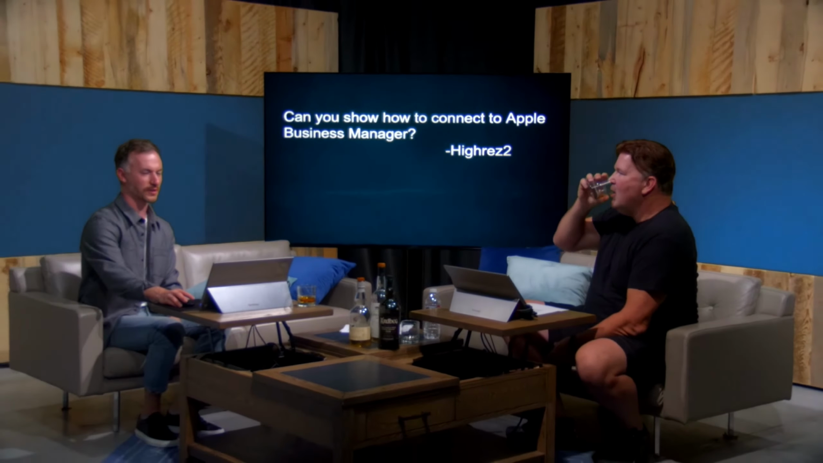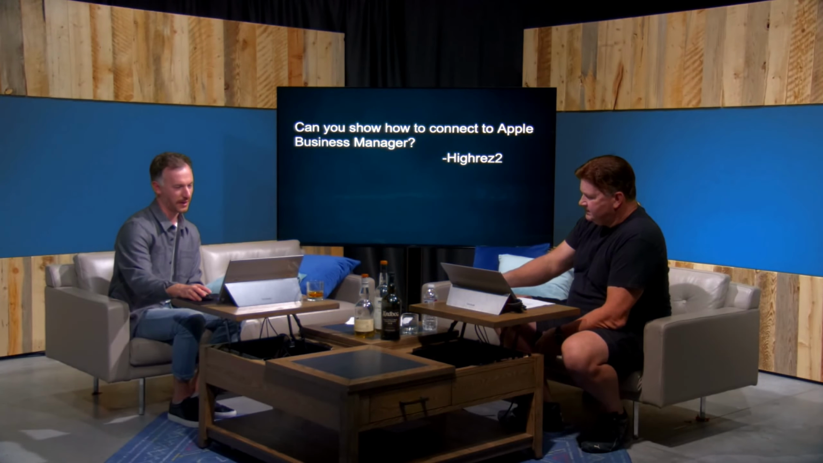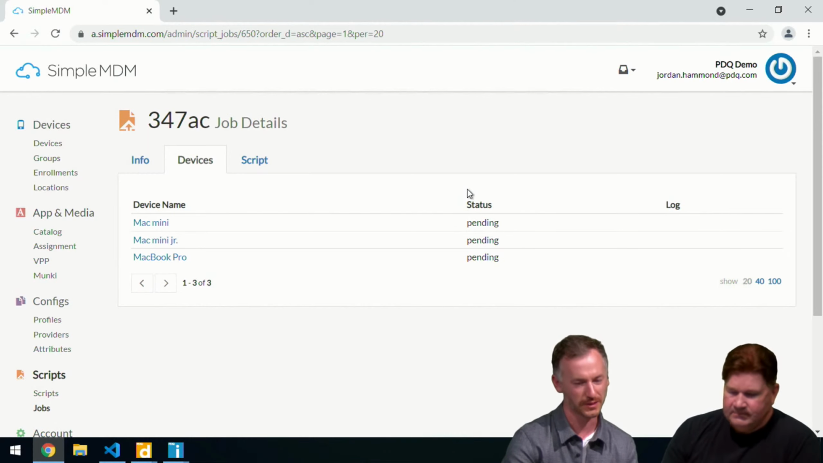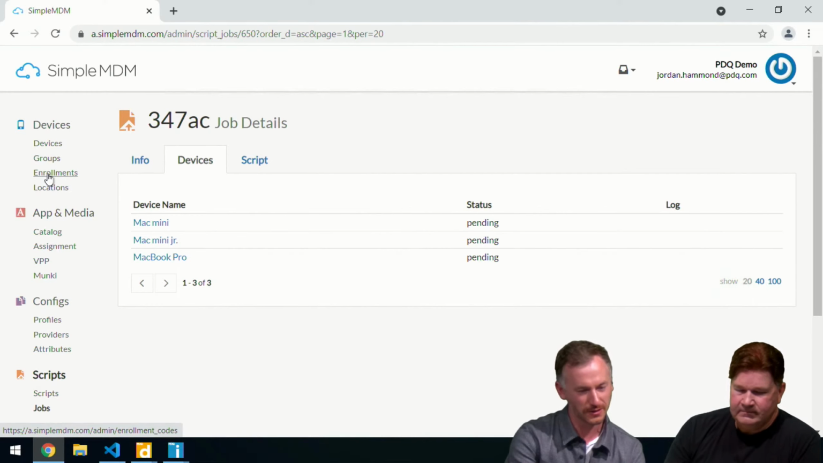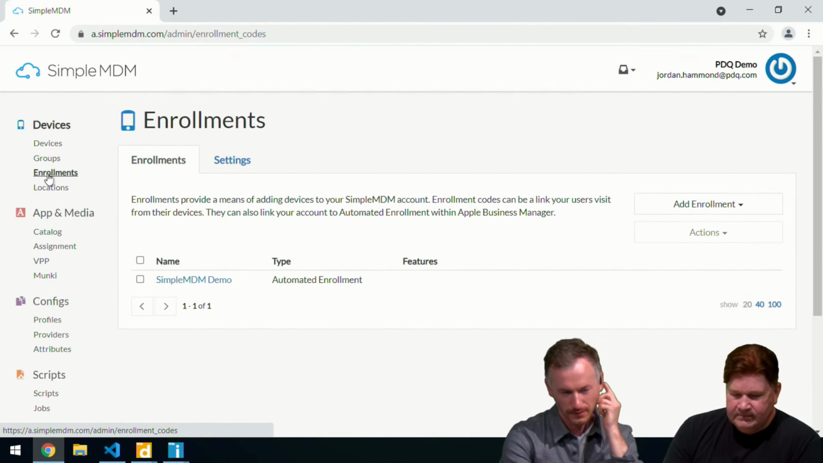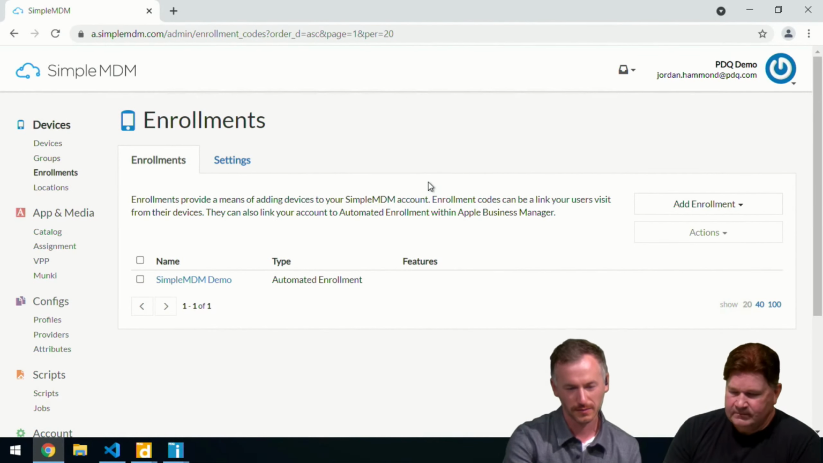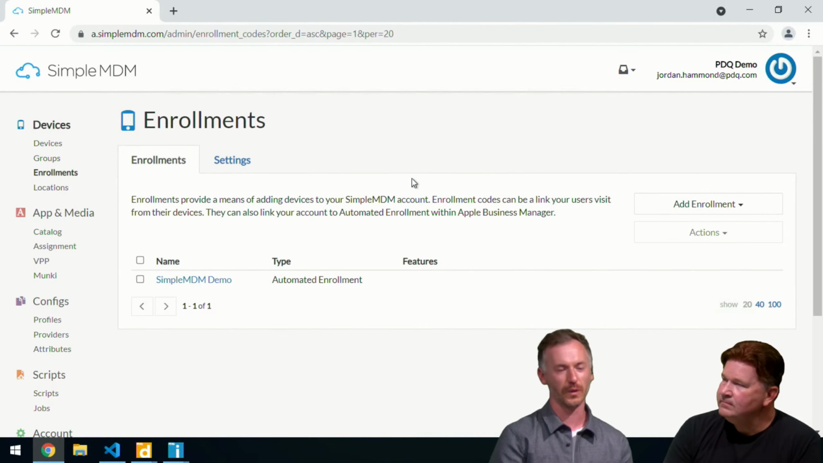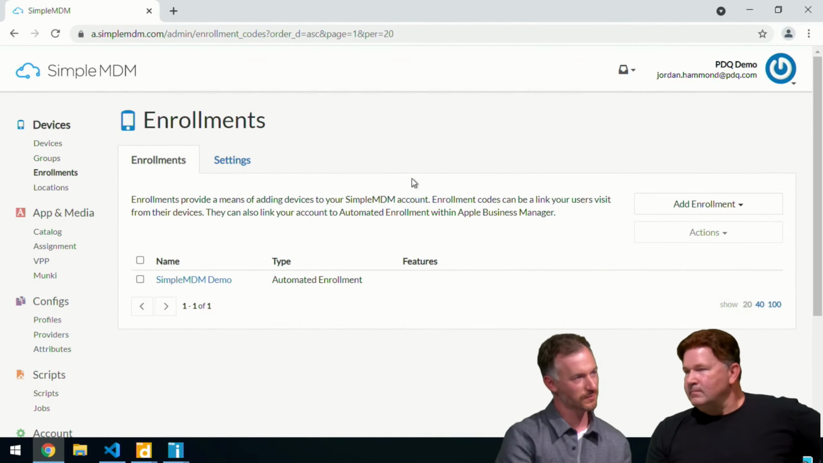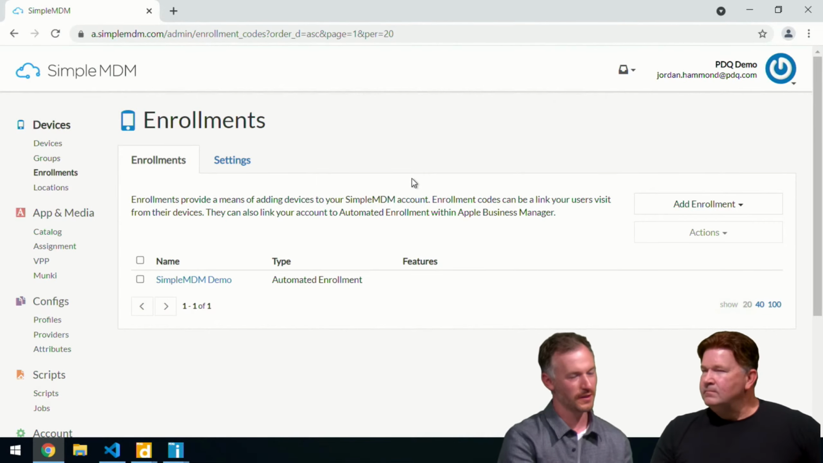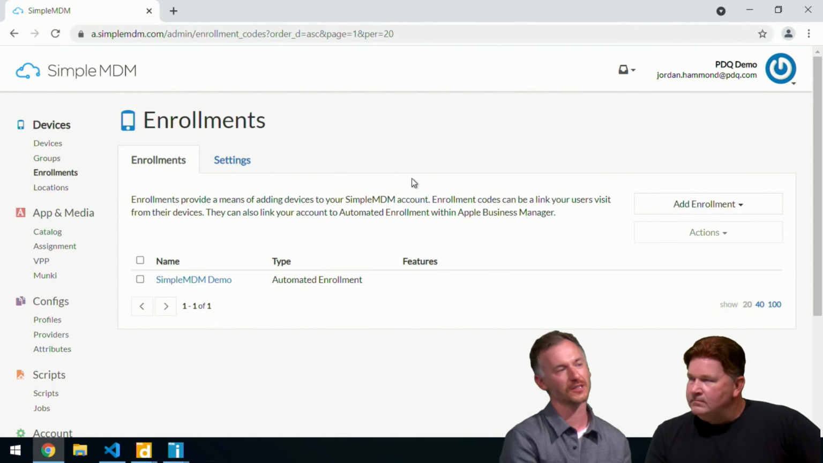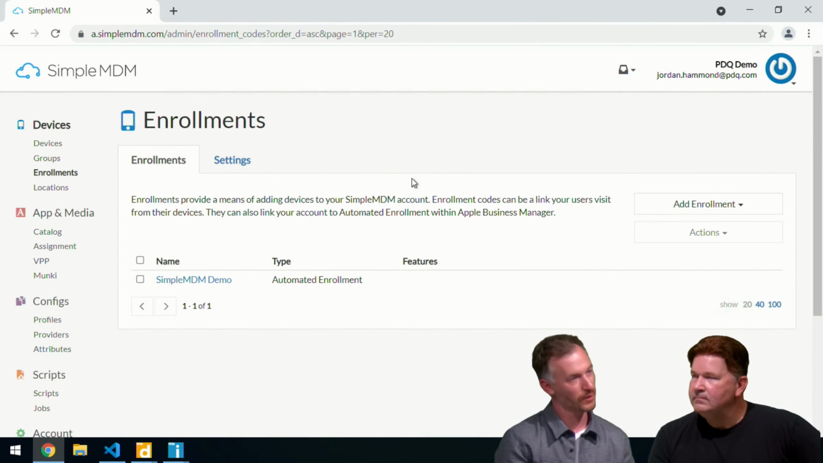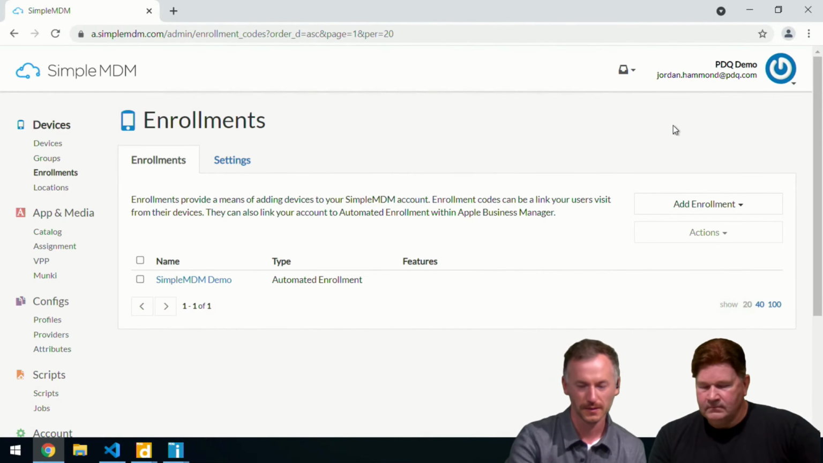I can show a certain extent of it. I don't have an Apple Business Manager account ready to go for testing, but you would effectively go into this enrollment section here. Because Apple Business Manager is ultimately a way that you purchase devices, they show up in Apple Business Manager, and then the connection between Apple Business Manager and SimpleMDM is how SimpleMDM becomes aware that these devices have been purchased, configures them ahead of time, so when you unbox them the first time, they're ready to go.